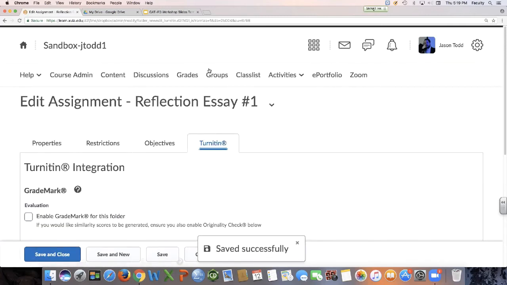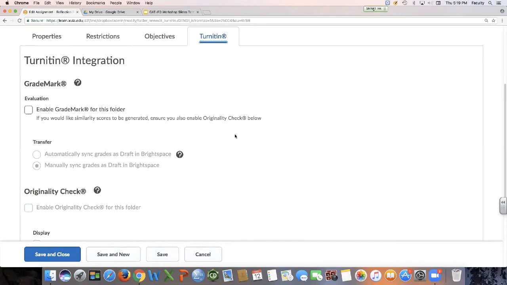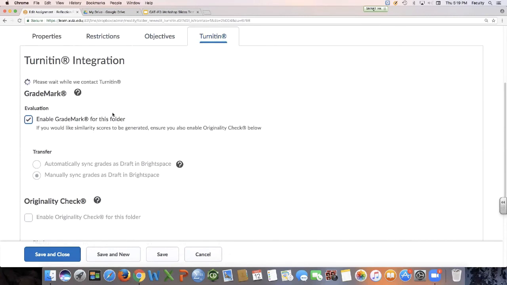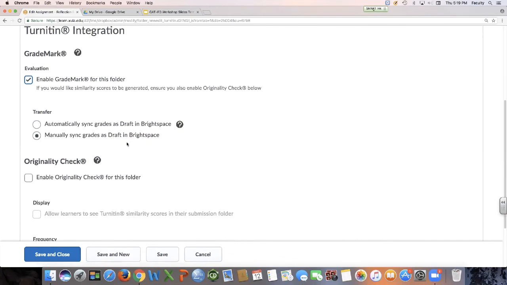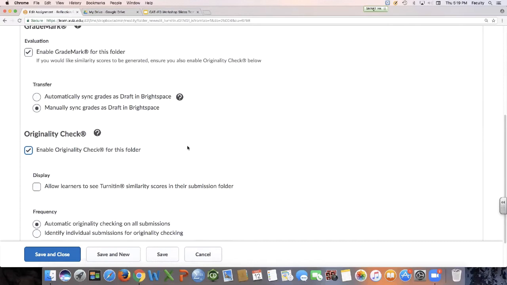Turn it in is an option for assignments that are written. So if you're having students do any kind of writing, you can have those assignments processed through the Turnitin originality checker, right? You need to turn it on by going to the Turnitin tab, and you need to do a couple of things under that tab. You need to select Enable GradeMark, and it takes a second to process it. And then you need to select enable originality checker for this folder.